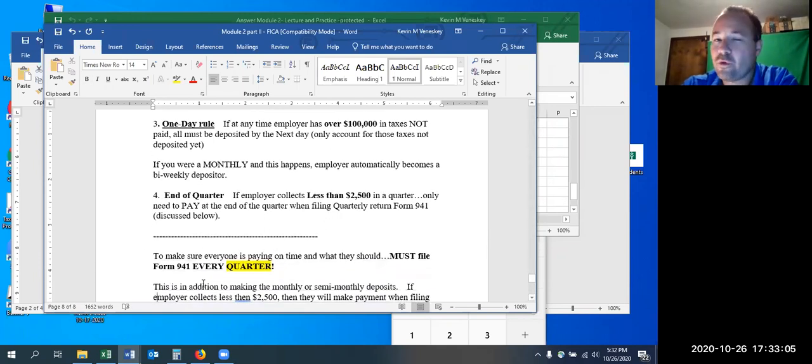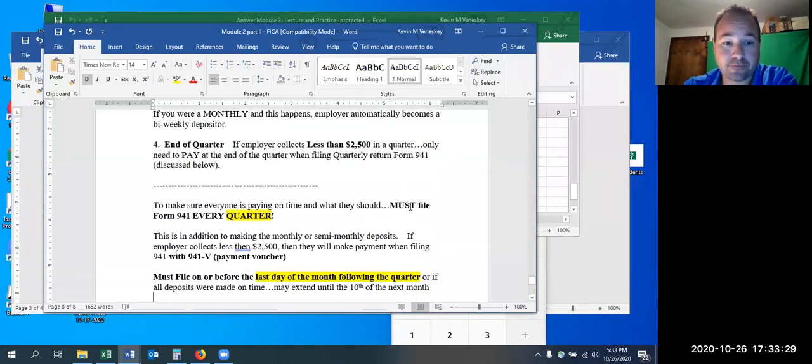All right, if you're a really, really small company and you have less than 2,500 in your FICA and federal withholdings for the entire quarter, then you only have to pay every quarter. And you pay that right along with filing your 941. And we're going to talk about the 941 in great detail next week.